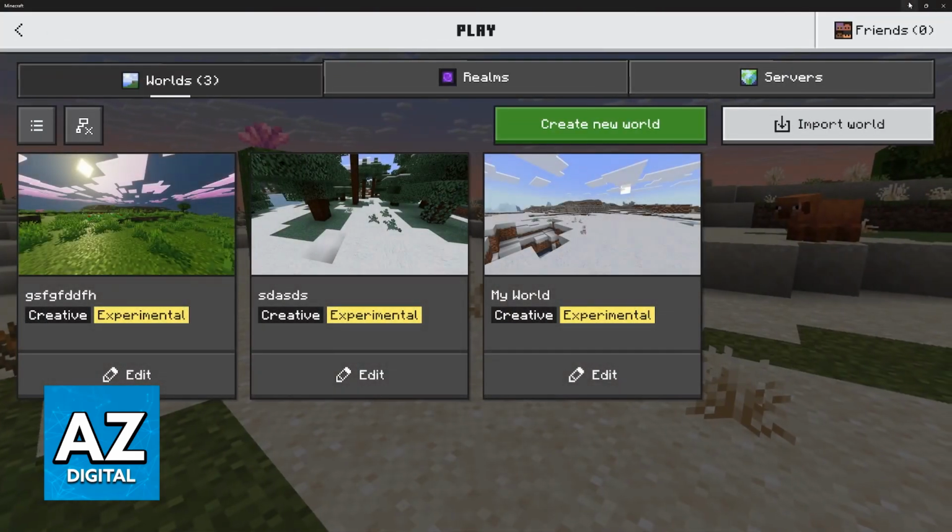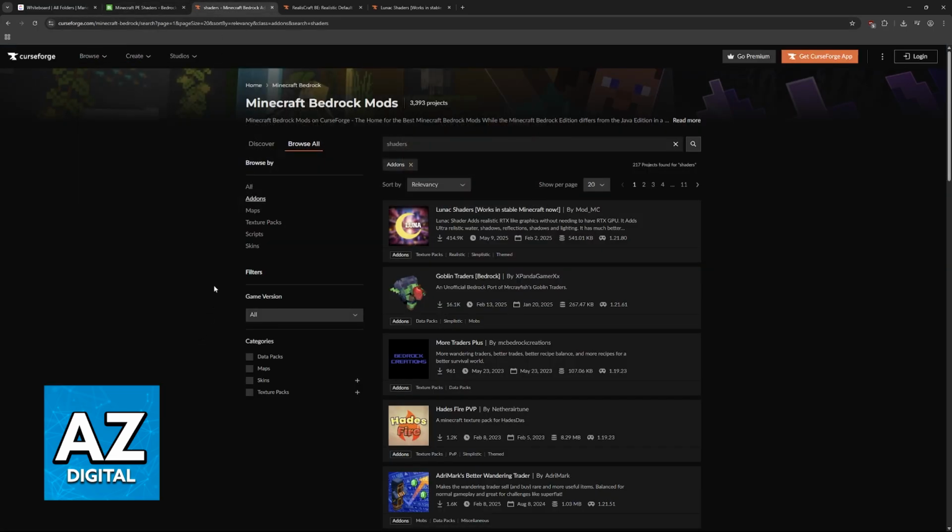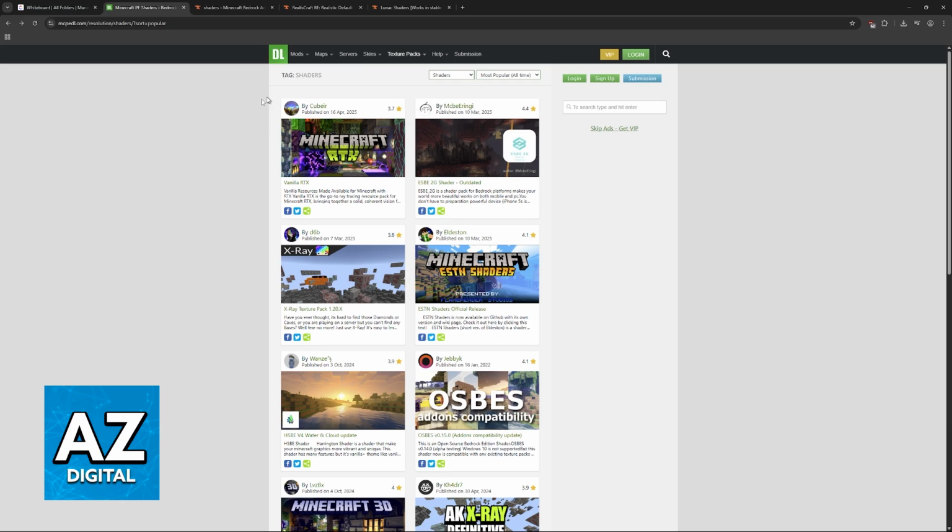So first, you will need to download a specific shader pack. You can find them on places like mcpedl.com or places like CurseForge. I recommend browsing through CurseForge, but if you want to, you can download them through mcpedl. So look for this website on Google or go to CurseForge.